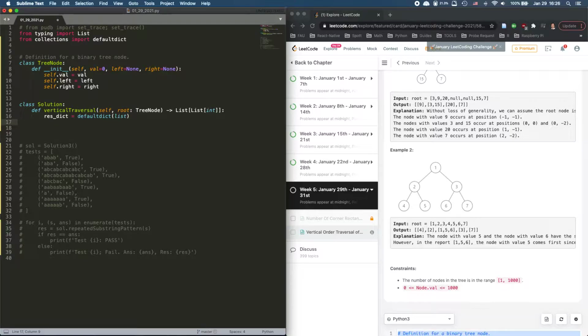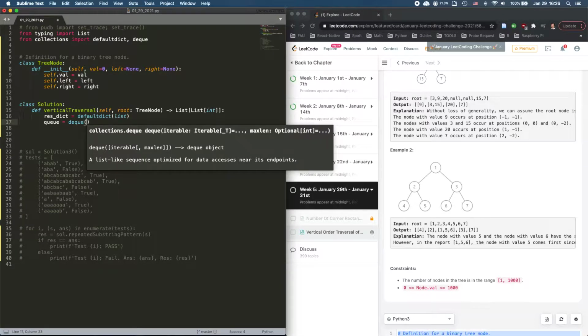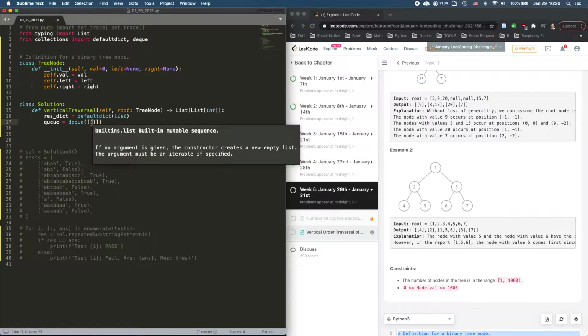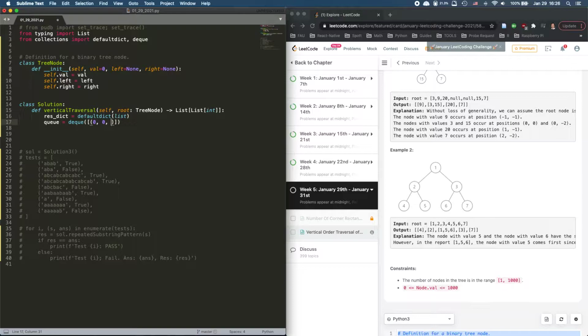And now we're going to traverse it. Let's do it the right way instead of the wrong way. We're going to say a queue will be a deque, and we're going to push in the coordinates and the value. Coordinates will be 0, 0, that's the first. And we also push in the value, so it's going to be root.val.